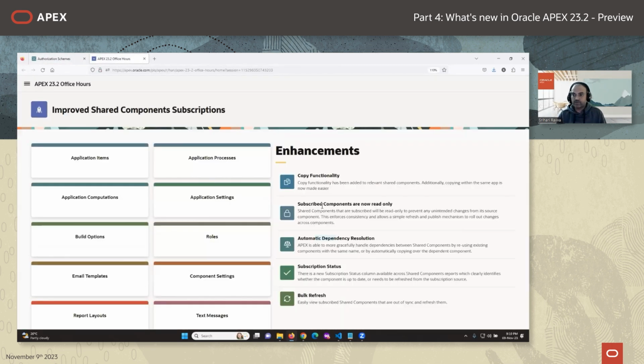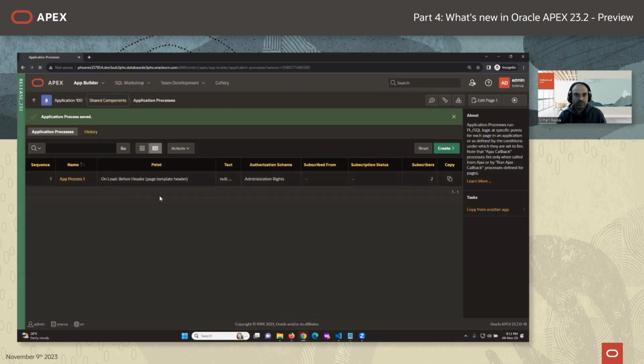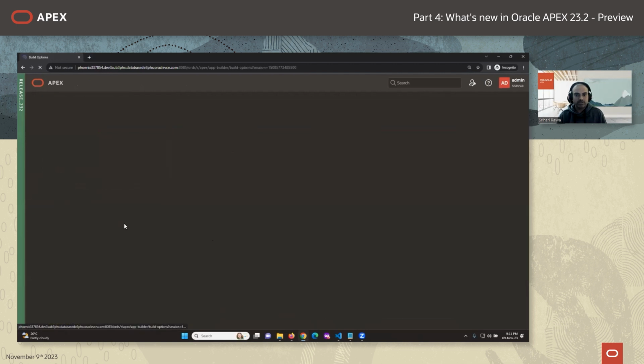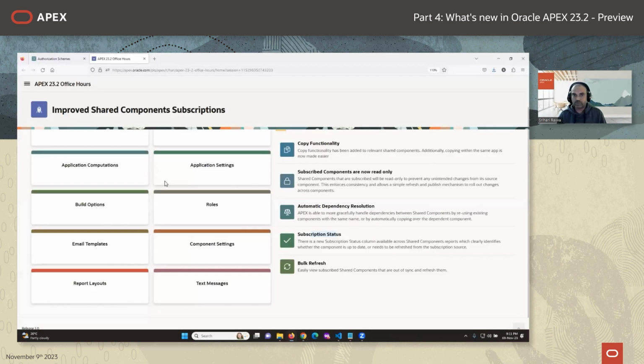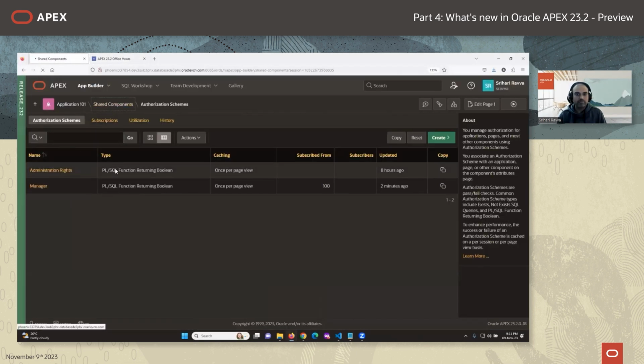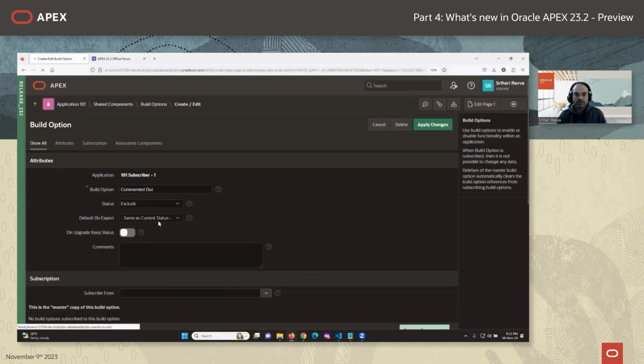So let me go back to my enhancements. So automatic dependency resolution and the subscription status, I just demoed to you. When there is a change, now we can actually see that. And now there is also an option to bulk refresh. So for that, I wanted to go to the master application again. I have some build options. So basically I have 3 build options. So let me go and subscribe to all these 3 in the build option page. So commented out is already existing.